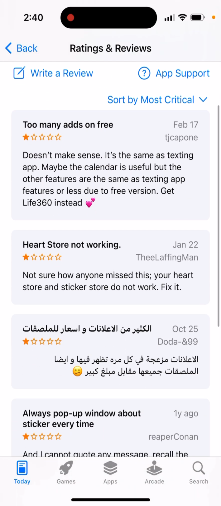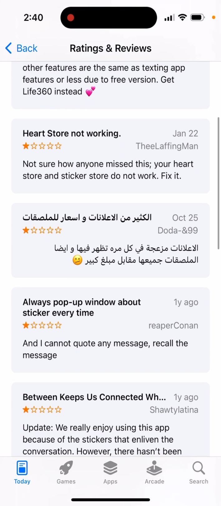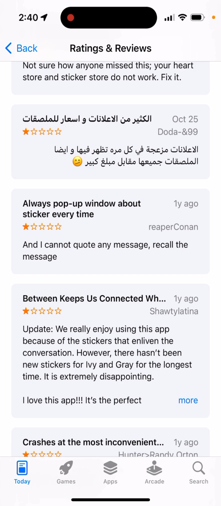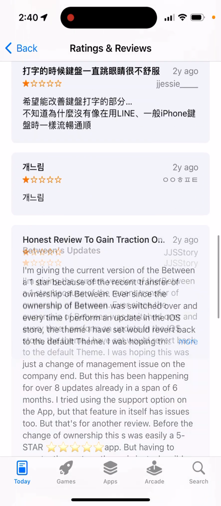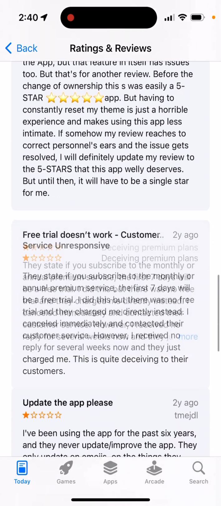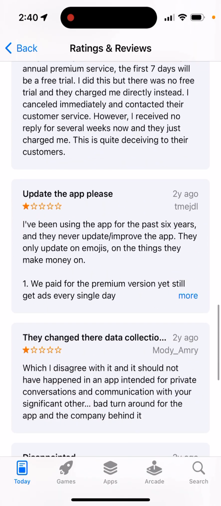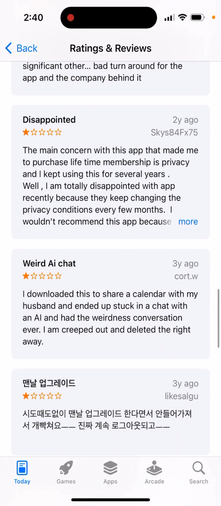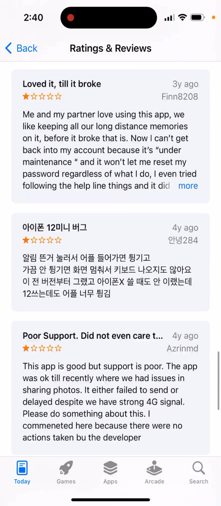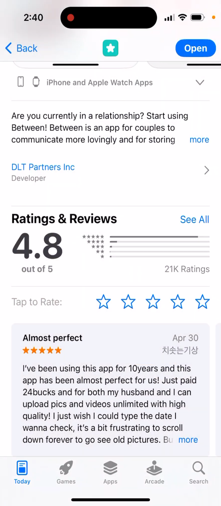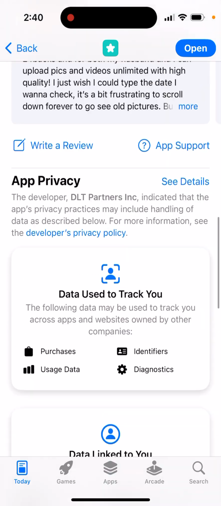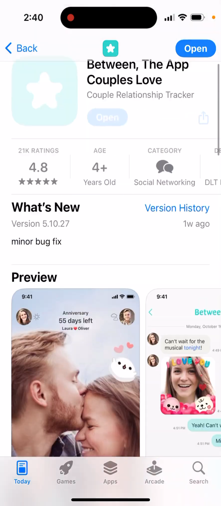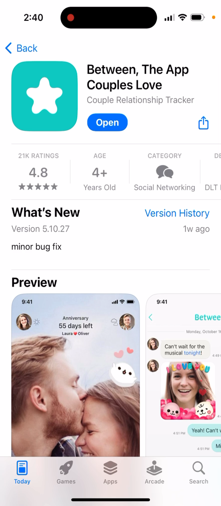Too many ads on free. That's the downside. Heart store not working. Always pop up window about sticker every time. Crashes at the inconvenient. Free trial doesn't work. Customer support unresponsive. So yeah, there are still a few bugs and glitches in the app. So that's just what you have in here. So yeah, that's basically the idea in here.